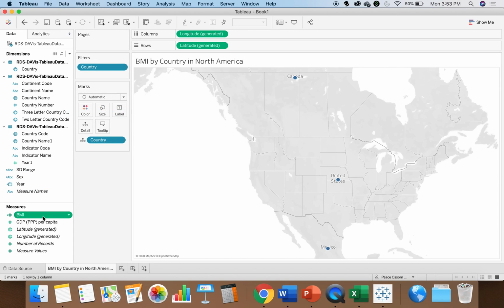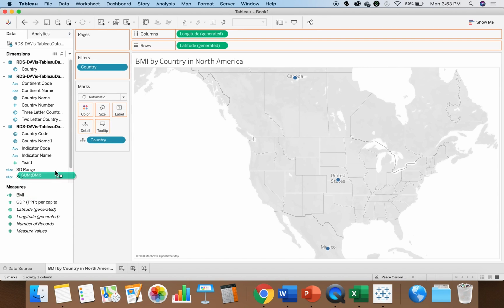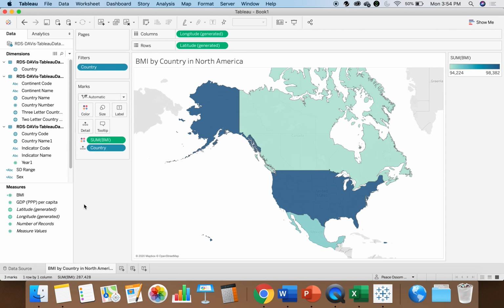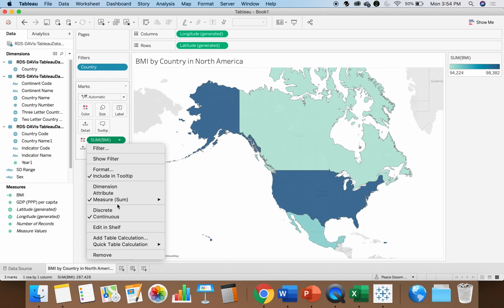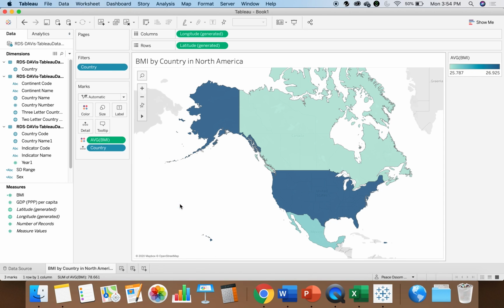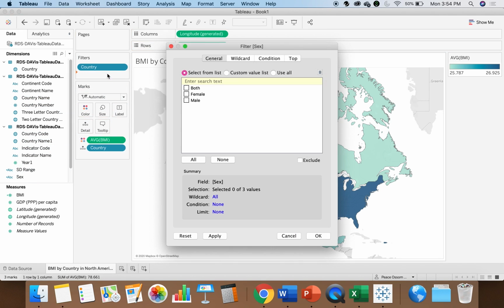And now you'll find it down here so that when I drag it to color, it will now color my countries by BMI. Obviously, the United States has a higher BMI, which I need to switch from sum to average. And now you can see the average BMI. And what it's averaging here are the male, female, and both. So technically, if you wanted to accurately portray it, you would have just filtered this to both.